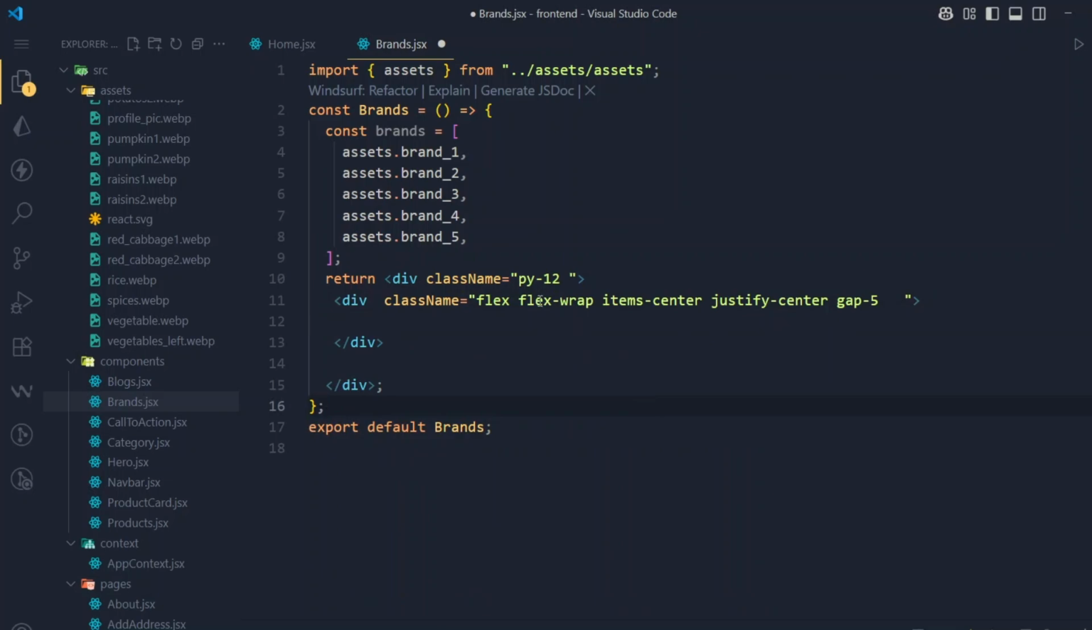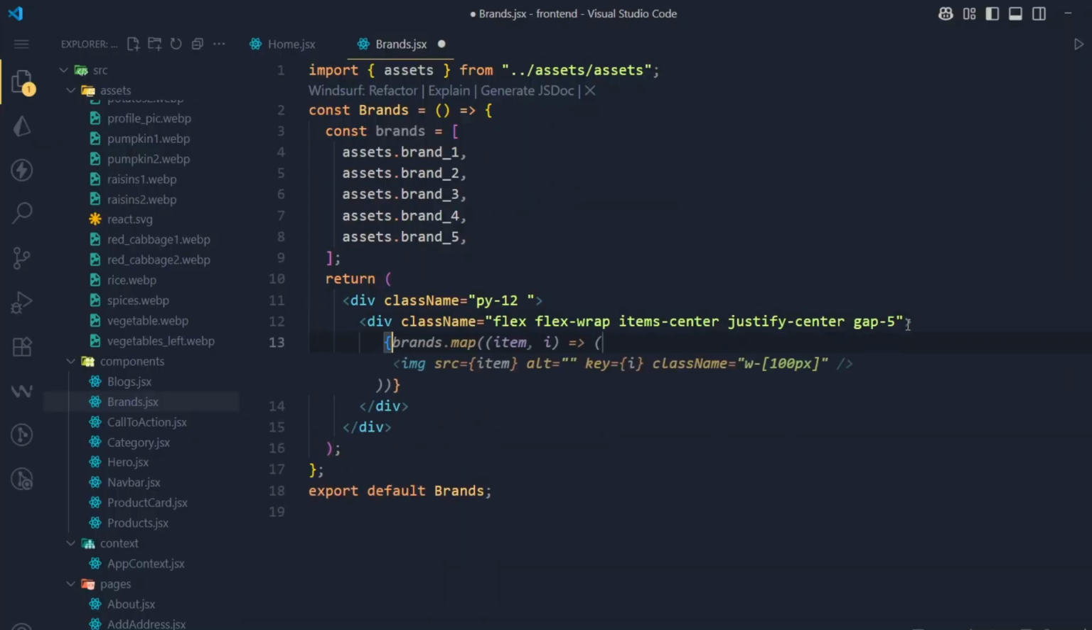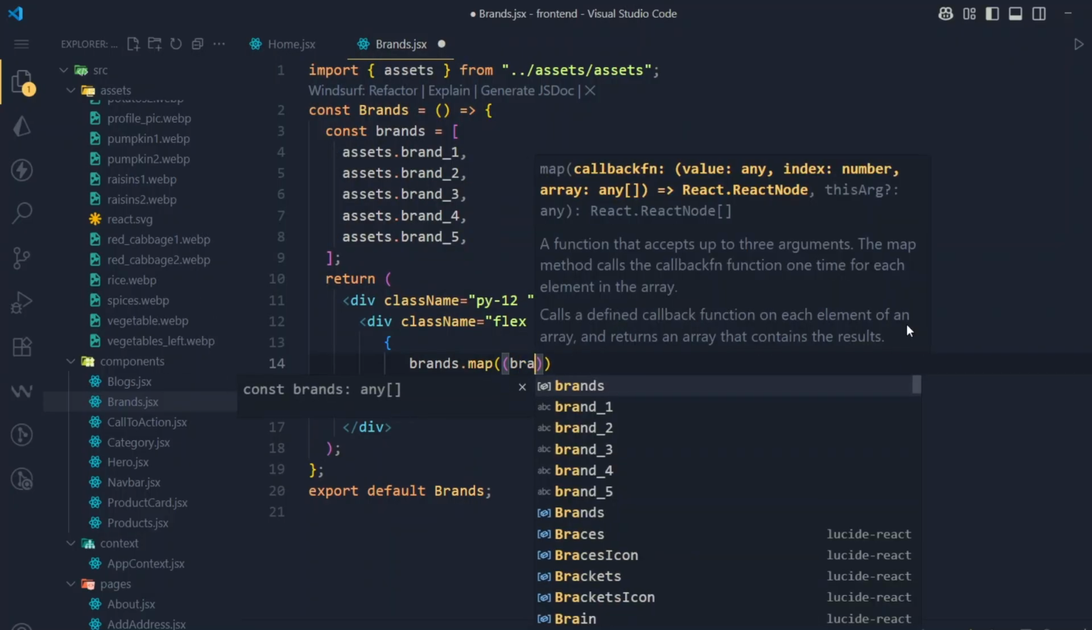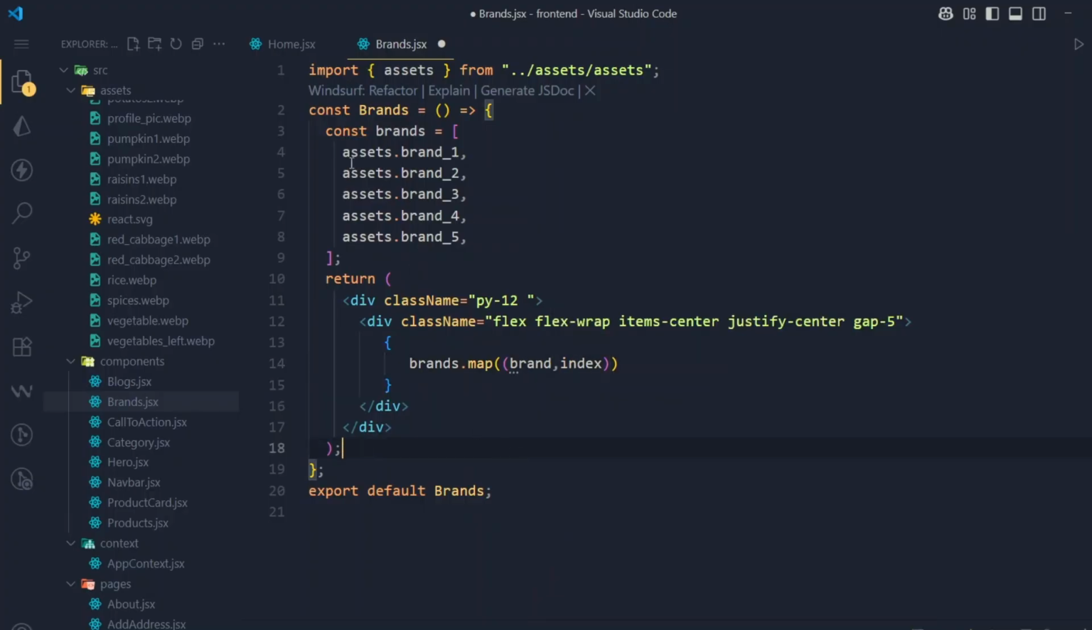Flex will be wrap. Wrap means it will automatically adjust when we go on smaller devices. I can center, justify center, and gap of 5. Okay, in this div we need to map brands.map. We will take a single brand and index, because we don't have any unique ID for this brand, so we will use index.